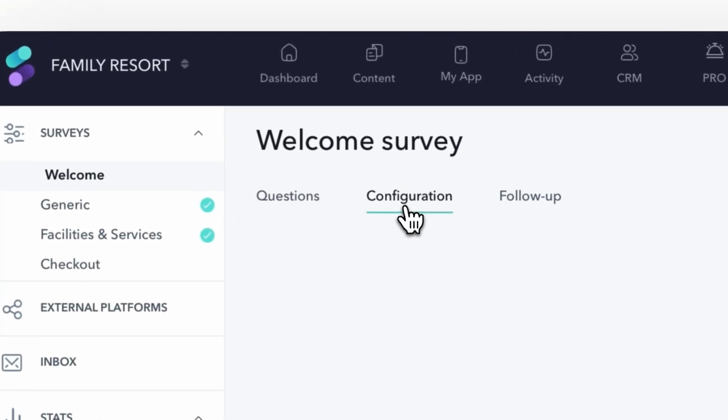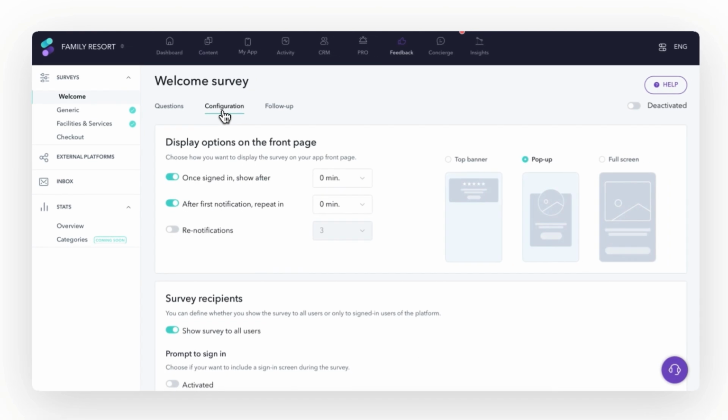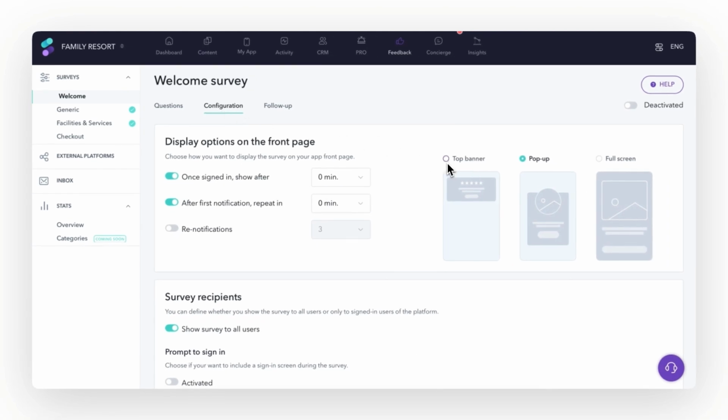In the Configuration tab, you choose your display options, your survey recipients, and the configuration of your comments. Regarding the display options, you can customize the way the survey appears. It can be a top banner, a pop-up, or full screen. You can also choose when to show it and if you would like to send re-notifications.